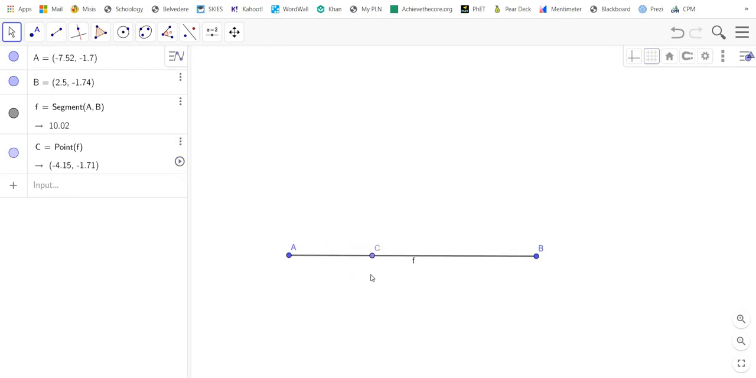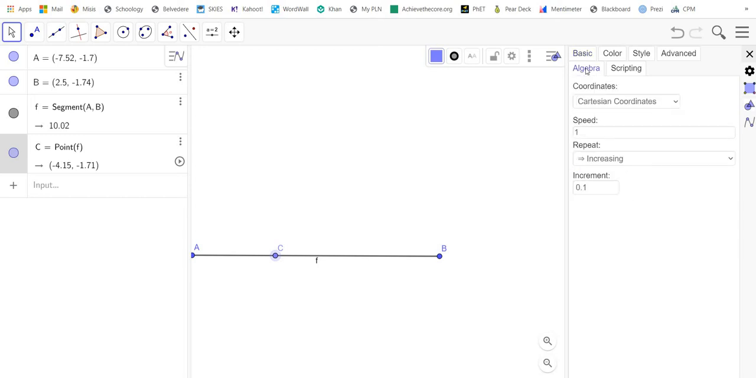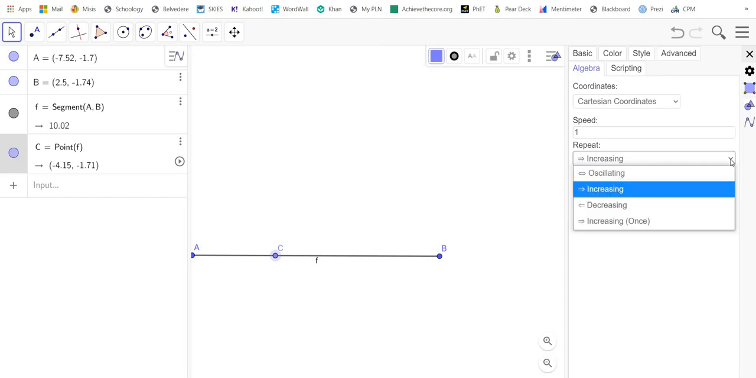And I'm going to click on C, and I will use my settings key to see if I can add other features to it. So I'll click here, and I will purposely go to a section called algebra. I have all of these tabs that open up, and the one that I want to look at is my algebra tab. There within the algebra tab, I have something that measures the speed, and I have this thing that says repeat with the word increase. Alright, so I'll click on this little arrow. It gives me a couple of other choices.